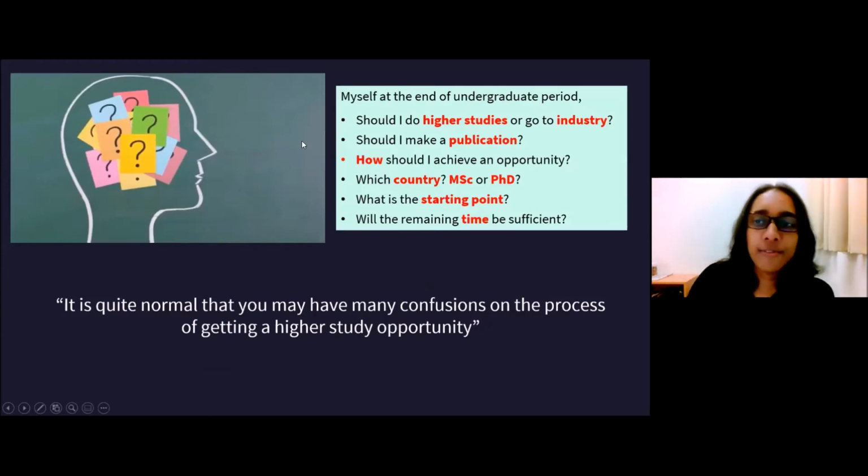At the end of my undergraduate period, I had so many questions in my mind: whether I should do higher study or go to the industry first, or should I make a publication, in which country I should do higher study, or what the higher study application process is. So there were many confusions. I think you guys also have so many questions and confusions at this phase. But it is quite normal because you can resolve them with time and with effort.